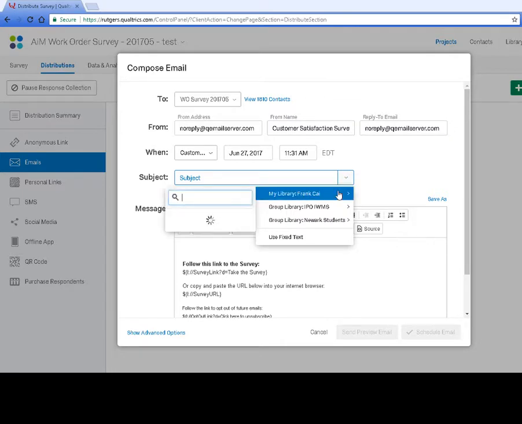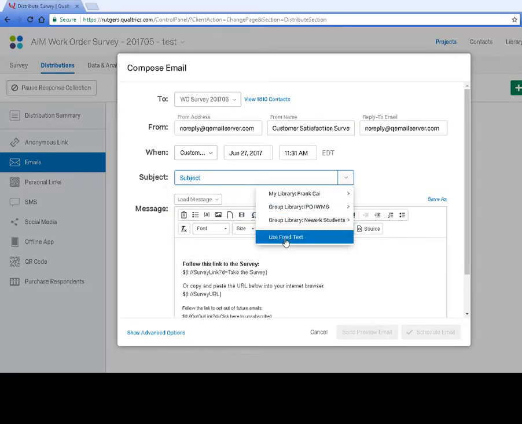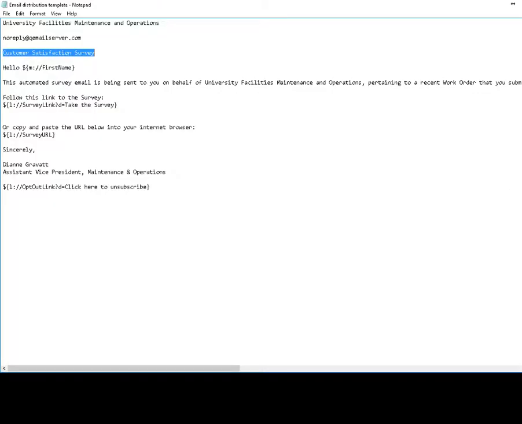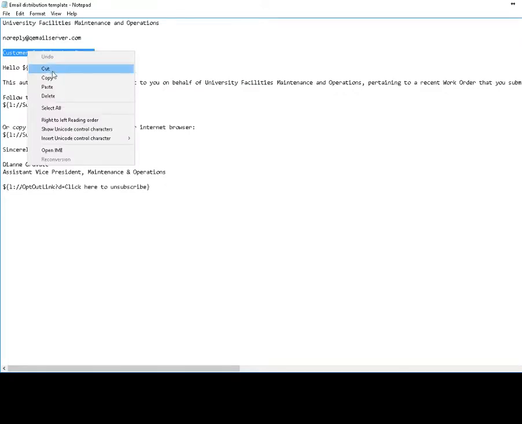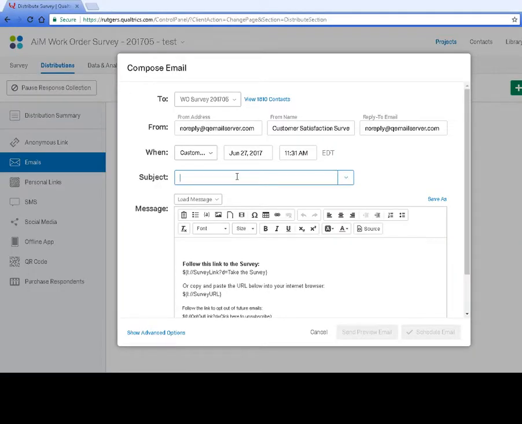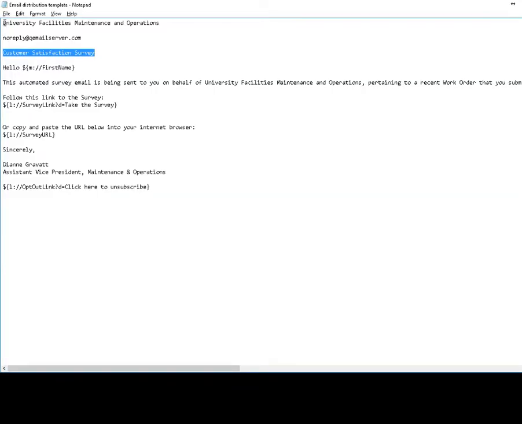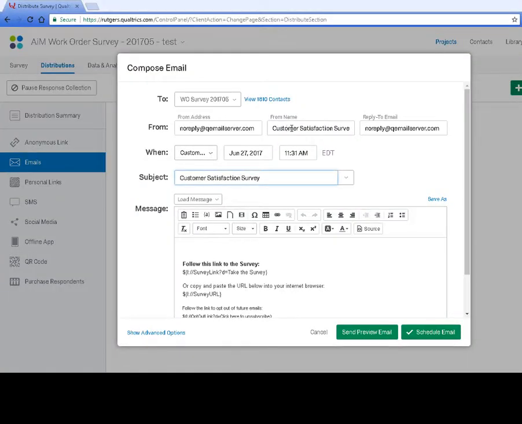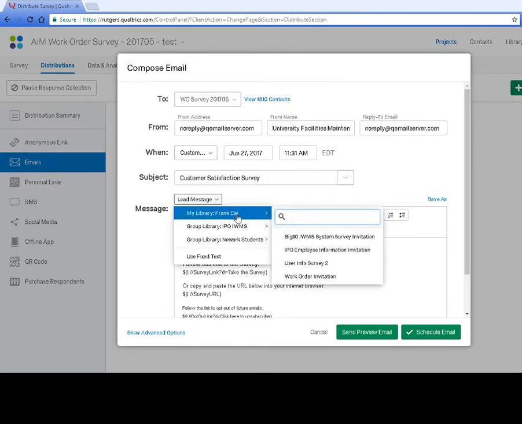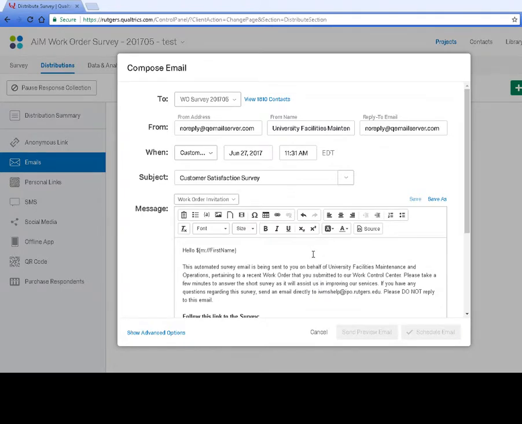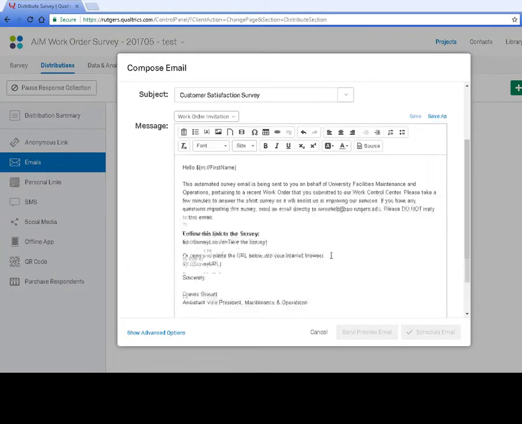For the subject, you're going to use fixed text, typing something from the other document, which is, this is the survey, and this is the front name. For the message, since I already have a message created before, I'm just going to reuse that one. If you don't have one, you can type one here and then save it as a template, so you can keep using it every time.